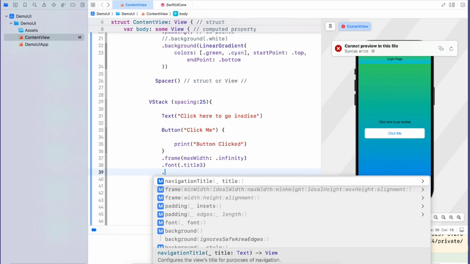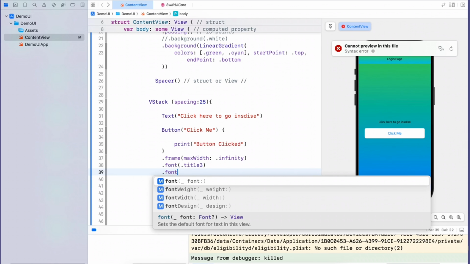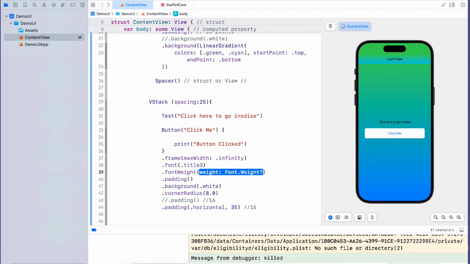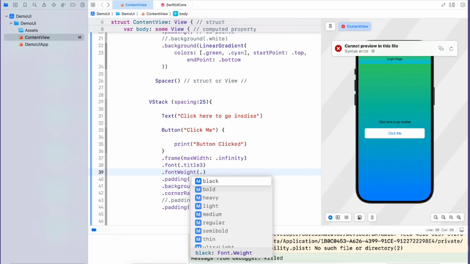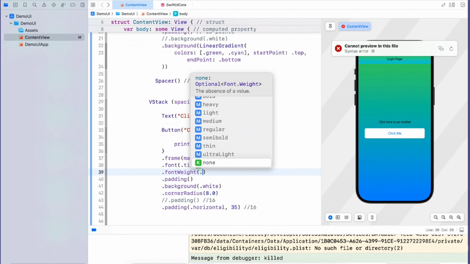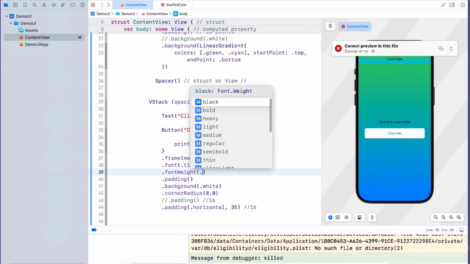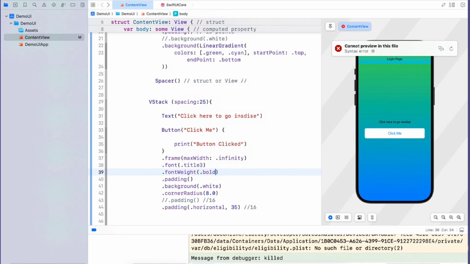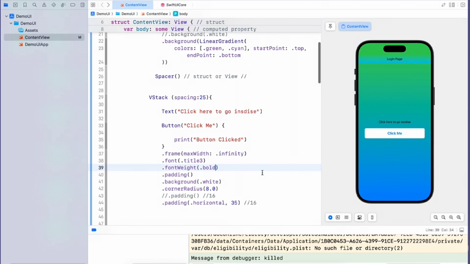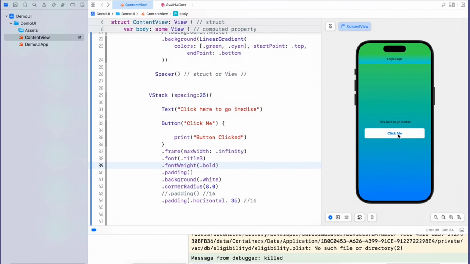Look at here how to do it. We need to use the font weight. Font weight is there, with a number of modifiers in the font weight. Look at here: black, bold, heavy, light, semi bold, thin, ultra thin. All these are there. Now I am giving bold. Okay, click me looks bold.